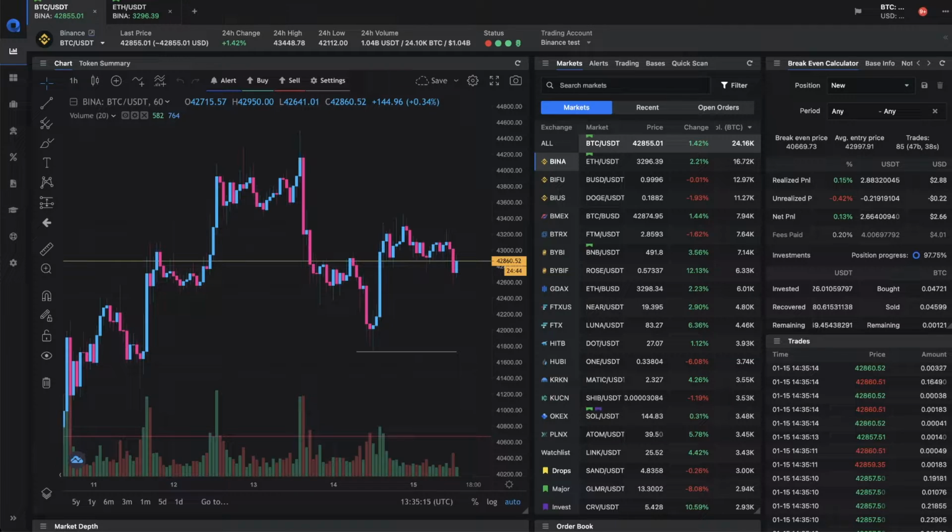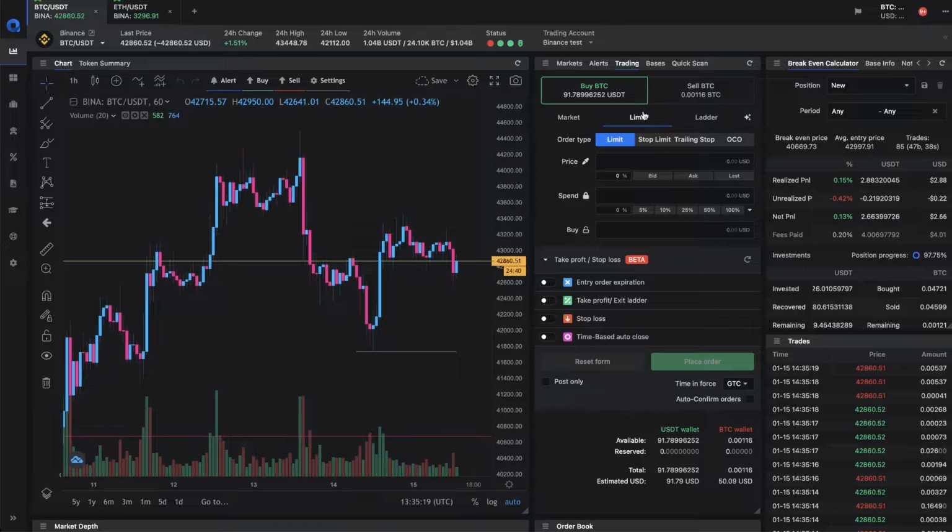In order to use the preset feature, go over to the trading widget to start creating your first preset. You can start by adding your setup using the normal trading form. So we set our buy price and we set up how much we want to spend.